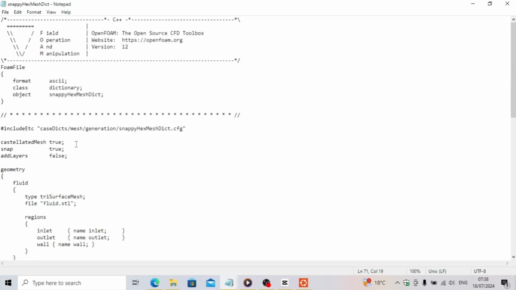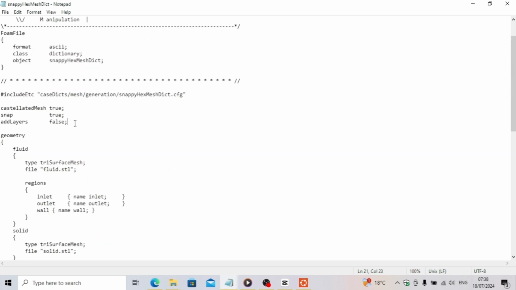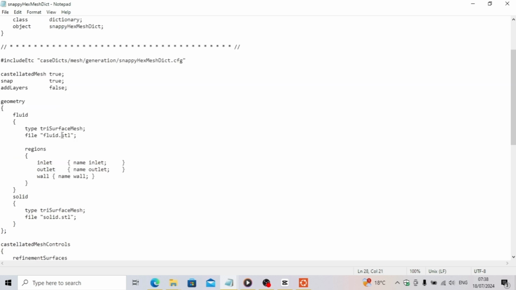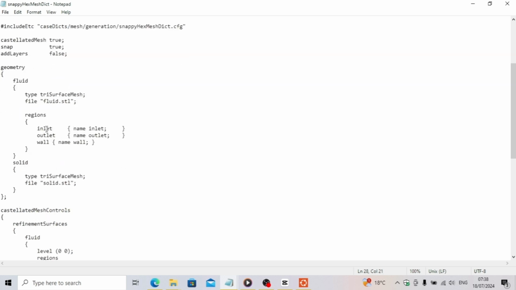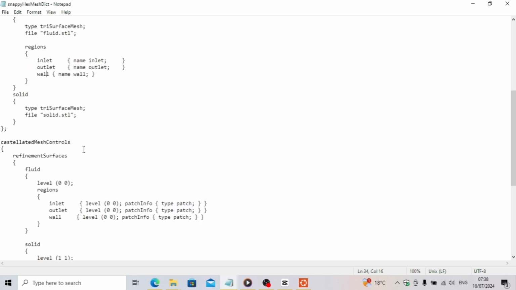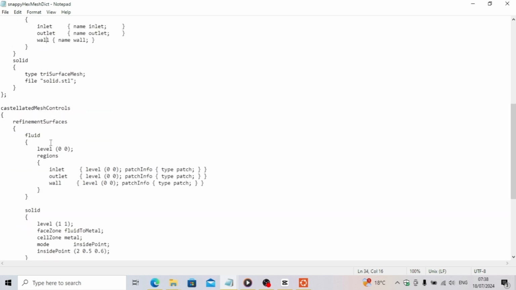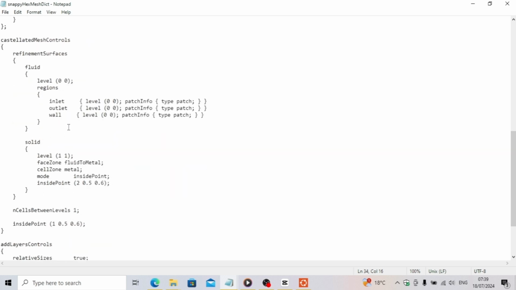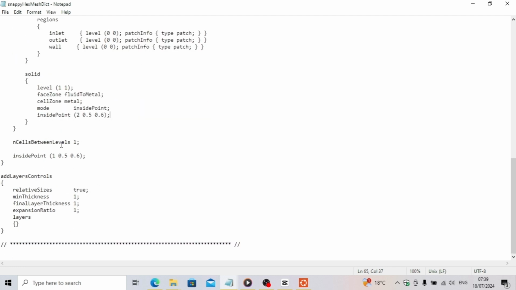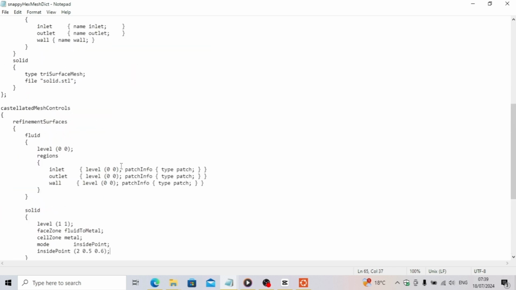Let us check again. So this part is done correctly. Geometry is fluid, fluid STL, 3 groups, inlet, outlet, wall, fine, and solid. Okay, we can increase the levels also here if we need finer mesh. So this is solid, and this patch information is fine. Okay, you can add the number of cell levels also here. I go with the basic one now. Okay, so this file is done.